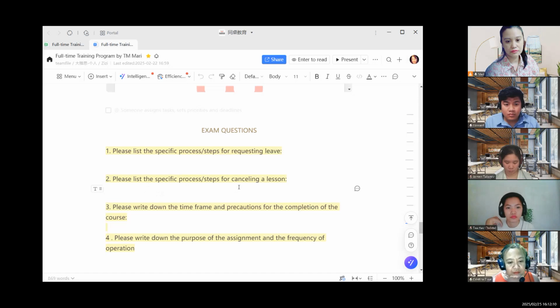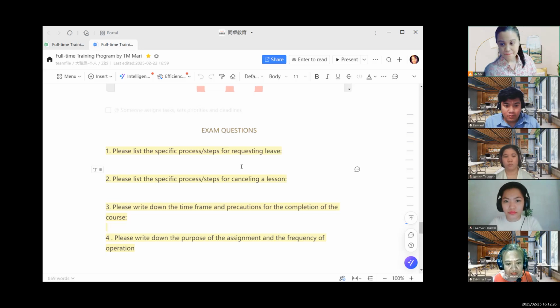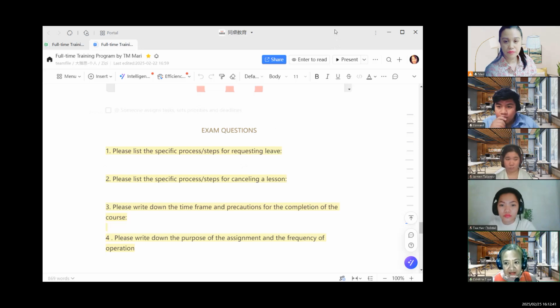Please list the specific process or steps for canceling a lesson. Okay. Nakuha mo na to? You're done with day 2 and 3, right, Teacher Christina? Okay. What are the steps? I tried to watch the video and it's also the same. We have to file, or the processes go to the system, and then we have to cancel the lesson there.